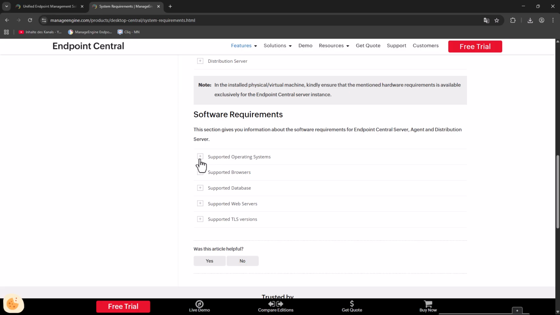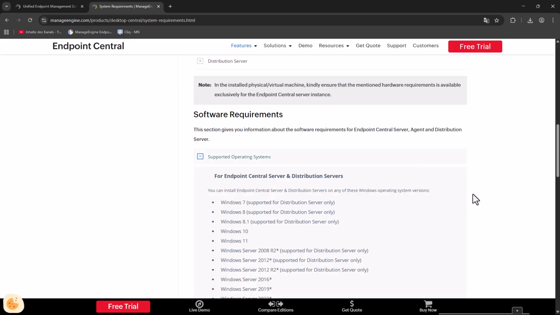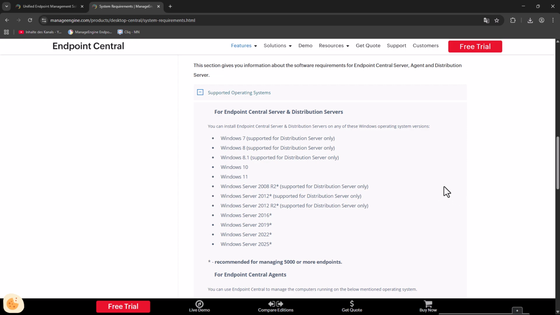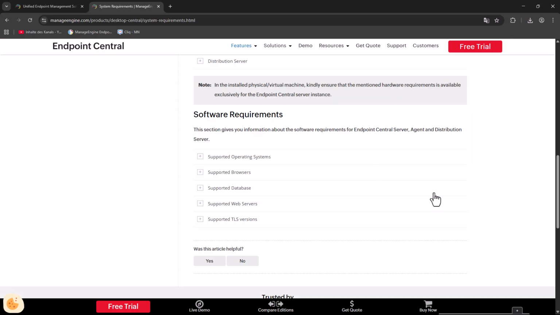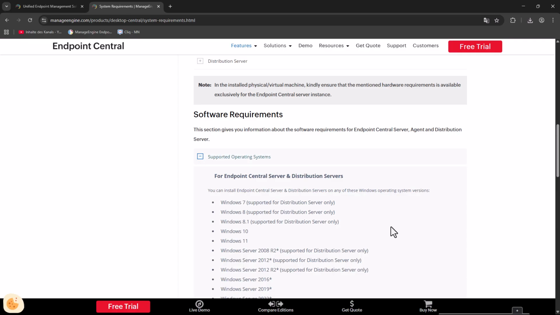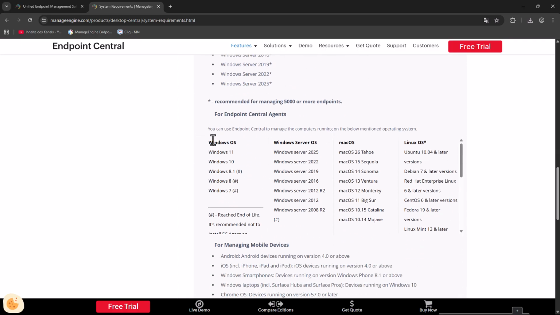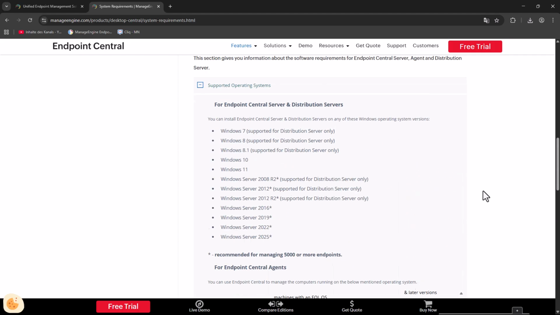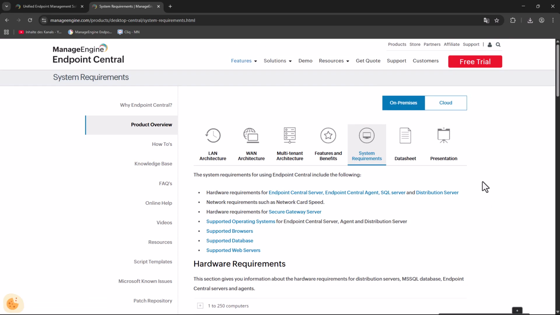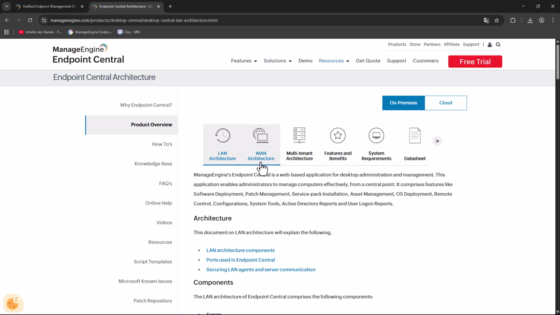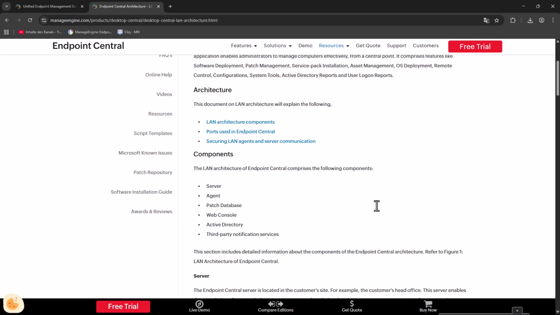When it comes to the software, we can only install Endpoint Central Server on Windows systems. Okay, so I always recommend having a Windows Server Edition. And when it comes to the agent, supported operating systems are here as well: Windows, Mac, and Linux. Fine, that's about that. And the other point we need to take care of is the LAN architecture and the WAN architecture.